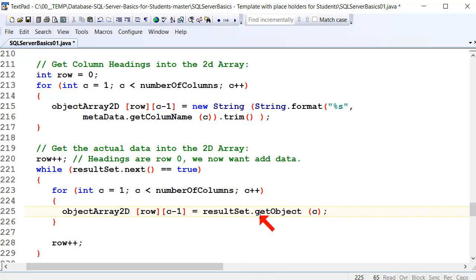So we just want to say ResultSet.getObject C. C equals 1, C is less than or equal to number of columns. It's equal to because arrays start at 1 and go up to and include number of columns. Same here, less than or equal to. Lucky I caught that, that would have been a mistake. Less than or equal to number of columns, that's right. C equals 1. Just having a quick check over my code, C++, C++.